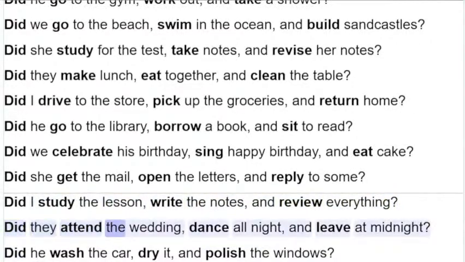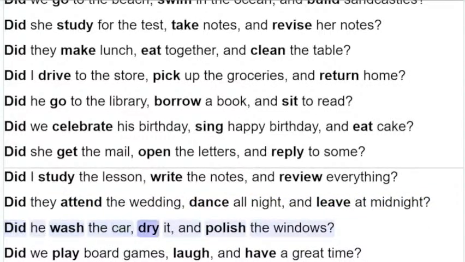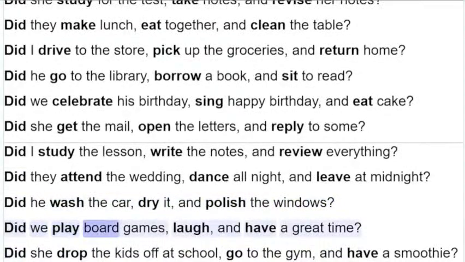Did they attend the wedding, dance all night and leave at midnight? Did he wash the car, dry it and polish the windows? Did we play board games, laugh and have a great time?